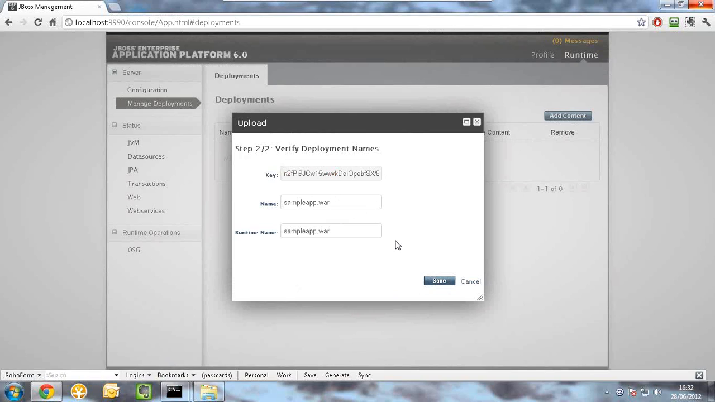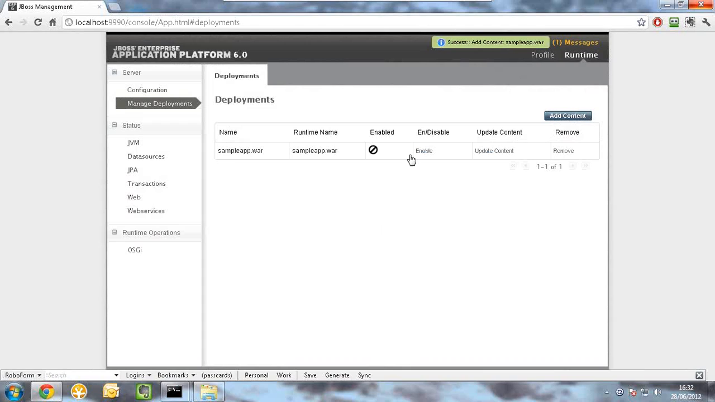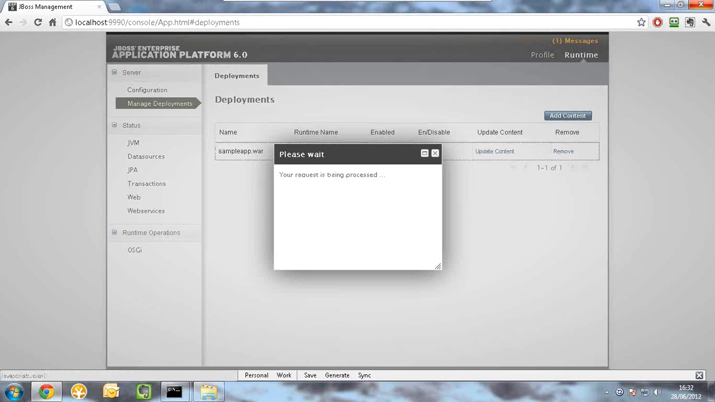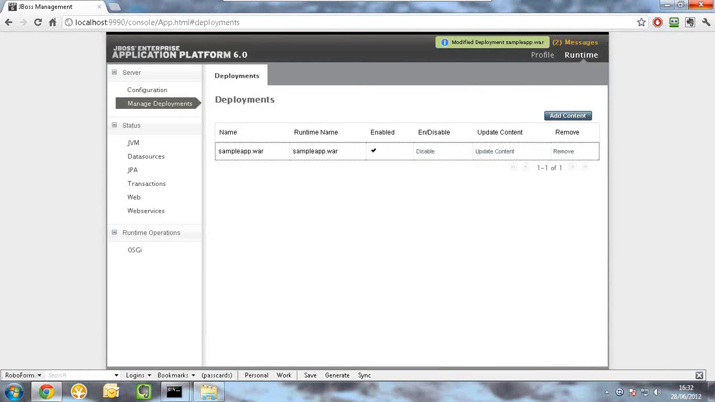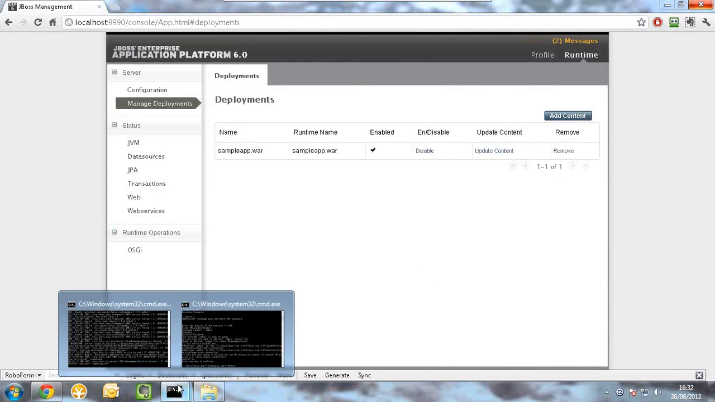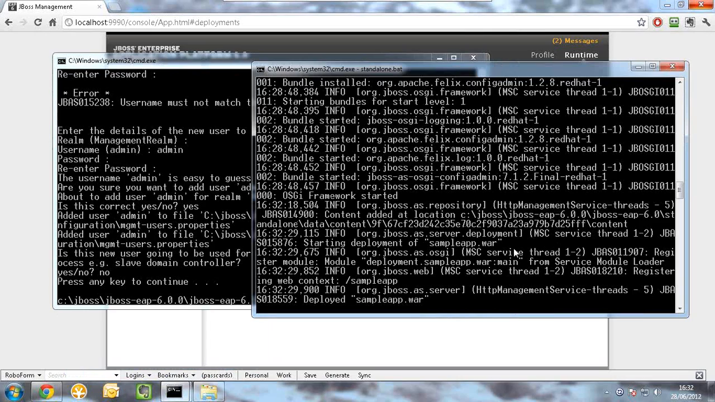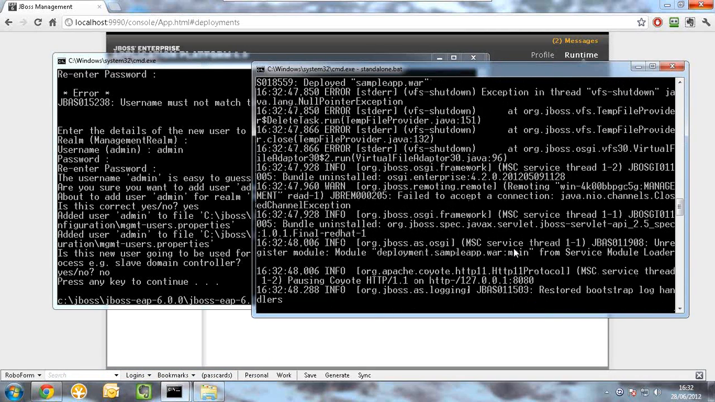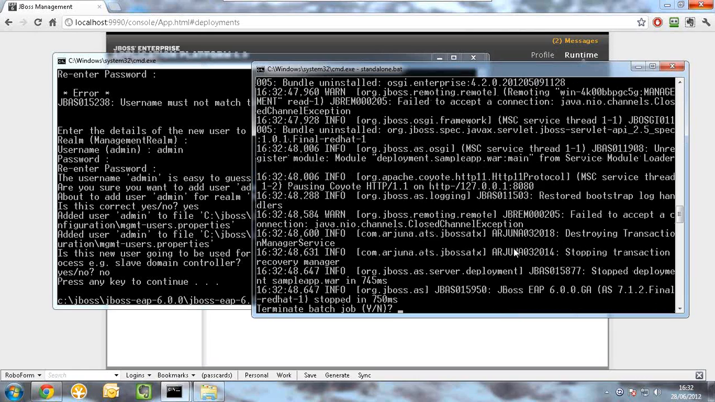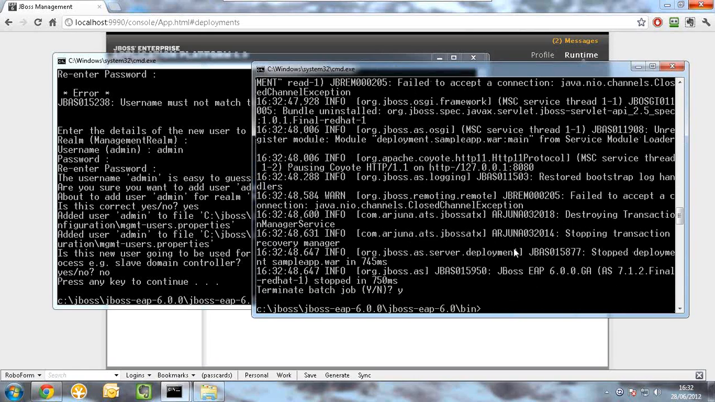So verify the deployment configuration, it deploys the application. We can then enable the application. It's enabled. I do need to restart the server because I changed the bind address. Just so that you see as well, when it starts up here, we should see that it will bind onto 8081 rather than 8080. So here it was on 8080.